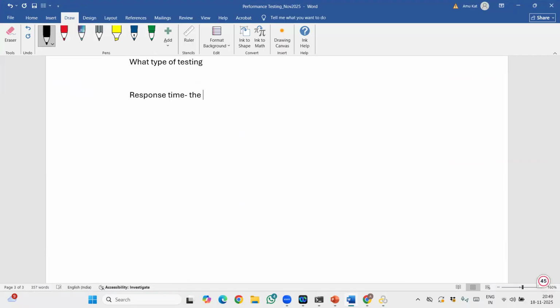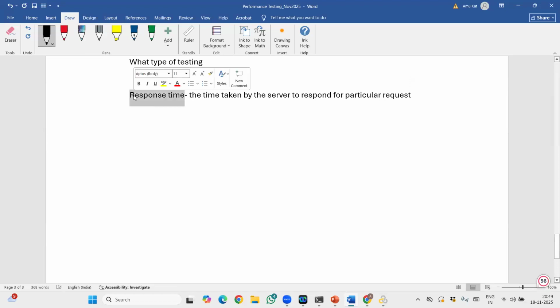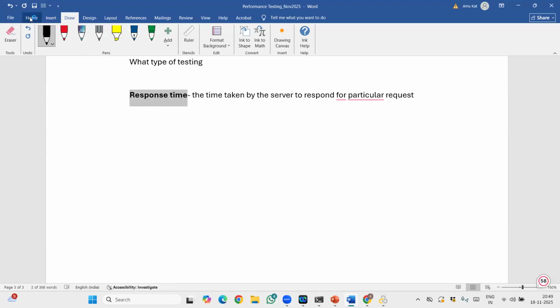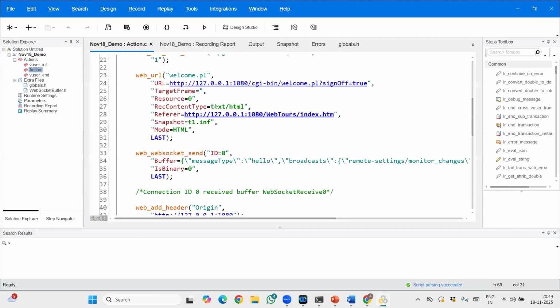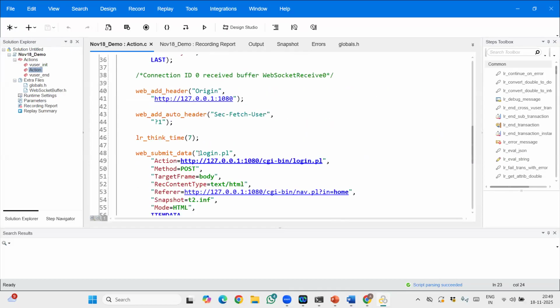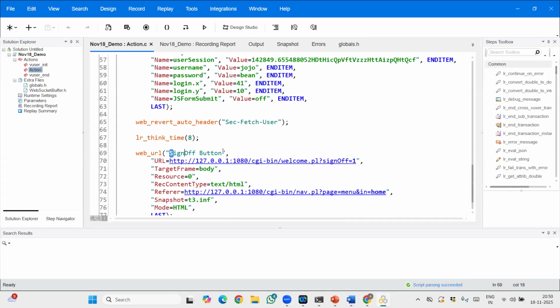We can simply define it as the time taken by the server to respond to a particular request. Exactly how much time it is taking to respond to that request, whether it is 1 second or 2 seconds or 3 seconds. That is response time. I just recorded by navigating to that WebTours application, logging in and logging off.